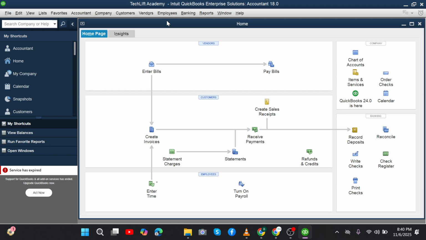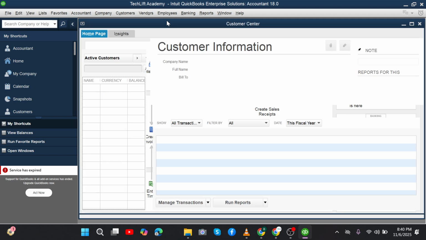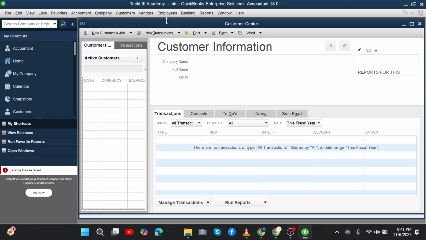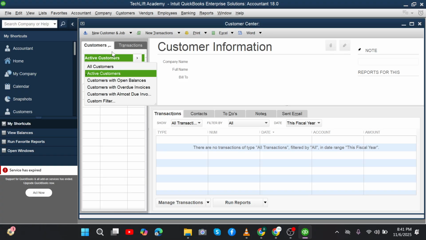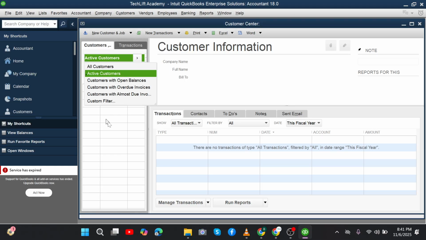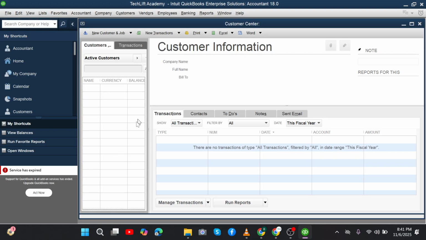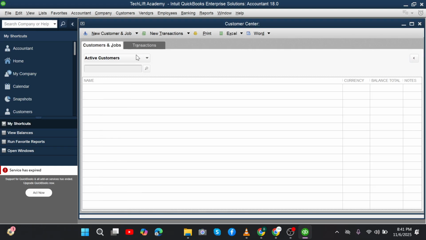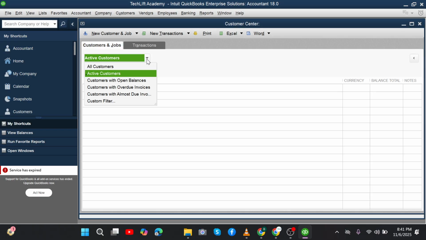So now we're going to proceed and enter our customers. Under here, active customers, we do not have anyone. If we had them, we would be able to see a lot of navigation. If you click on active customers, you can see that there are no customers. If you click on the drop down, you are able to see all customers with open balances.